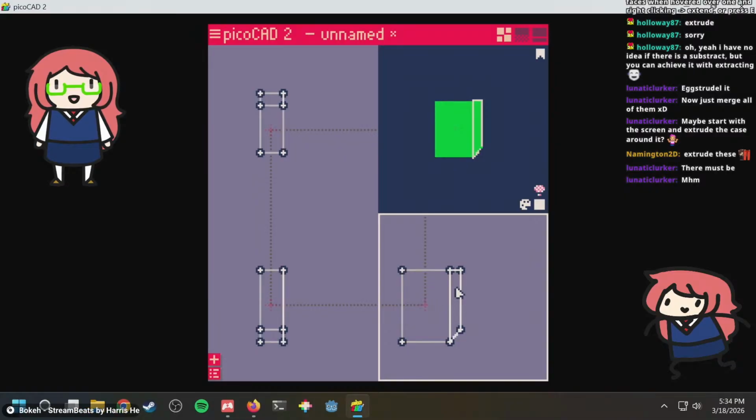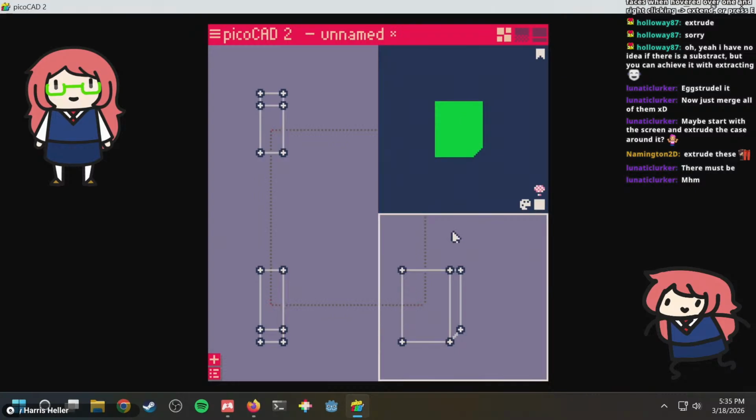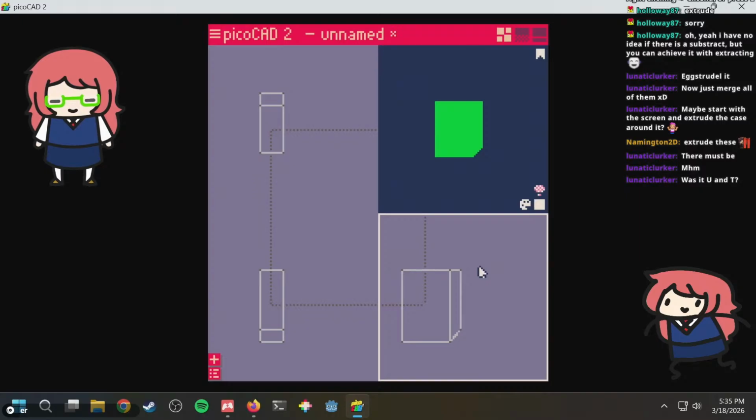I guess maybe this is fine. Alright, so this is a Game Boy, and then you can add buttons. Okay, let's just add the screen as a separate thing. Is it U and T? U.